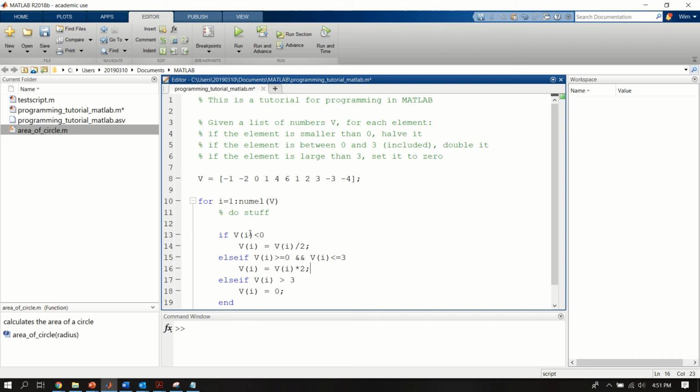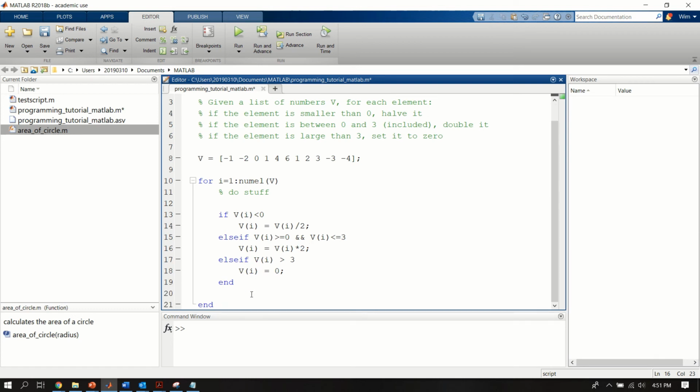So if v(i) is smaller than 0, we halve it. If it's between 0 and 3, we double it. If it's larger than 3, we set it to 0. Now, we could get rid of this final if as well, because if this is not true and this is not true, then it must be larger than 3, because of simple logic. So we could also just replace this by a simple else statement.